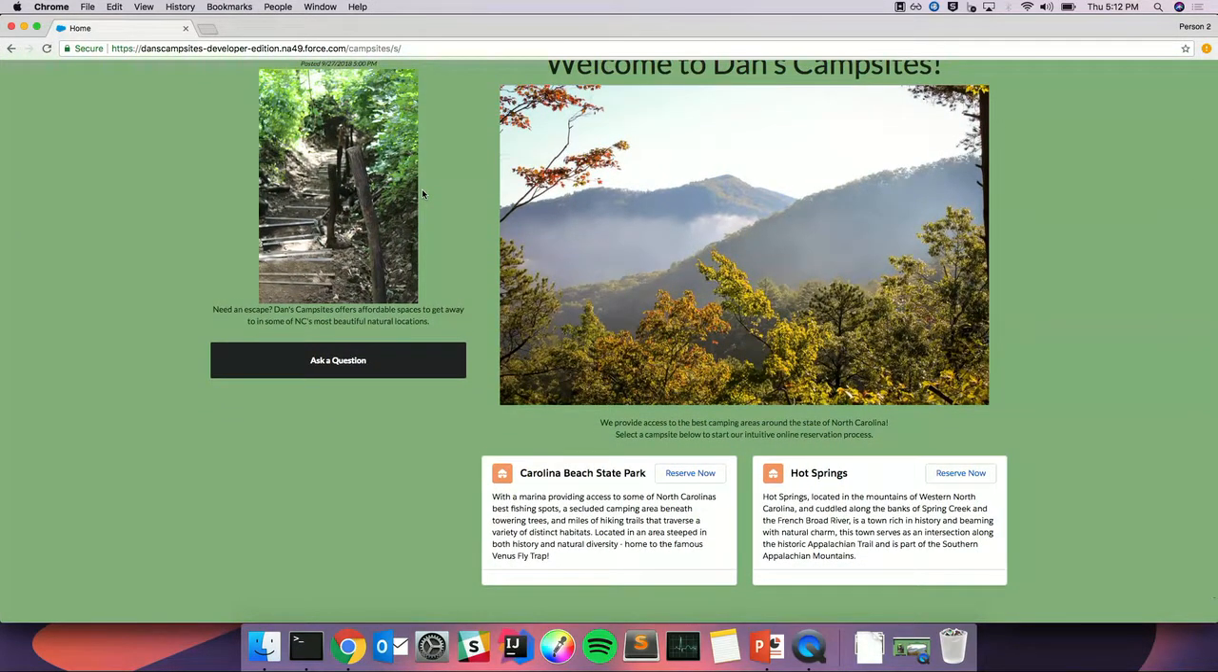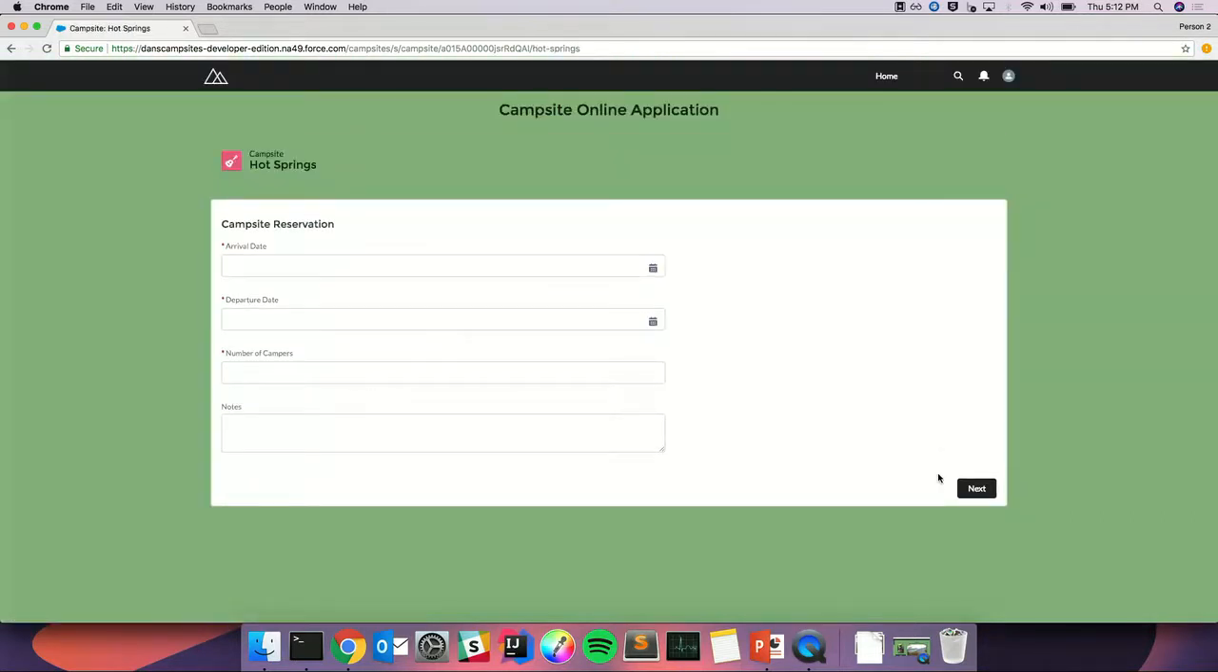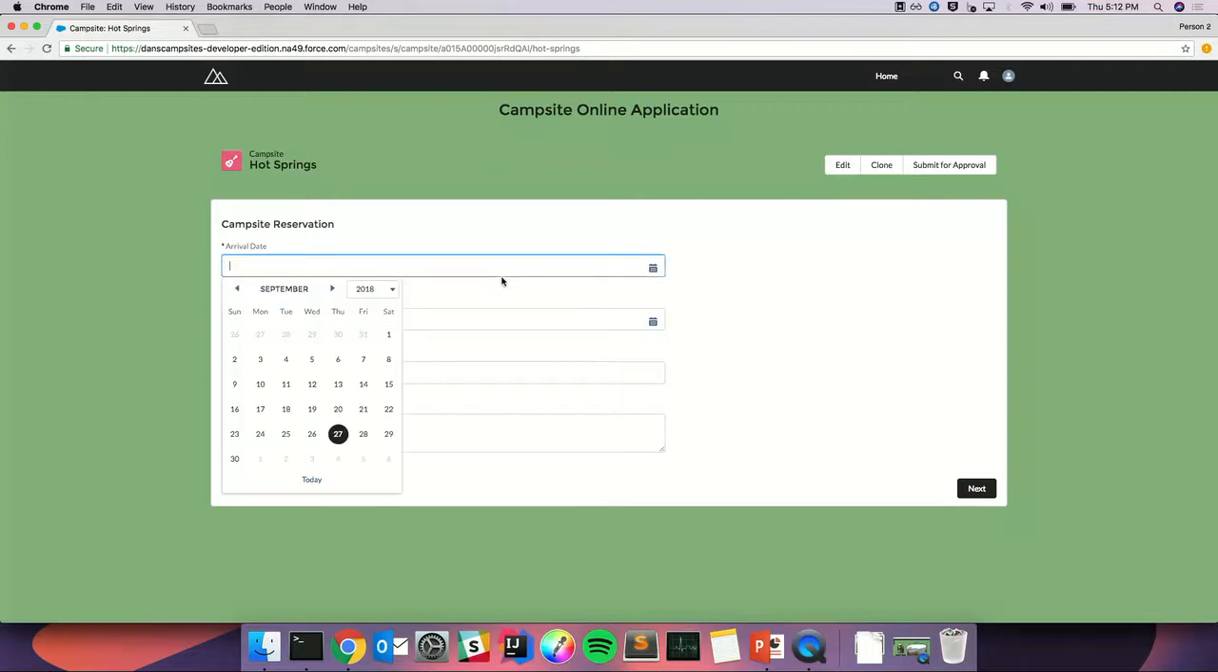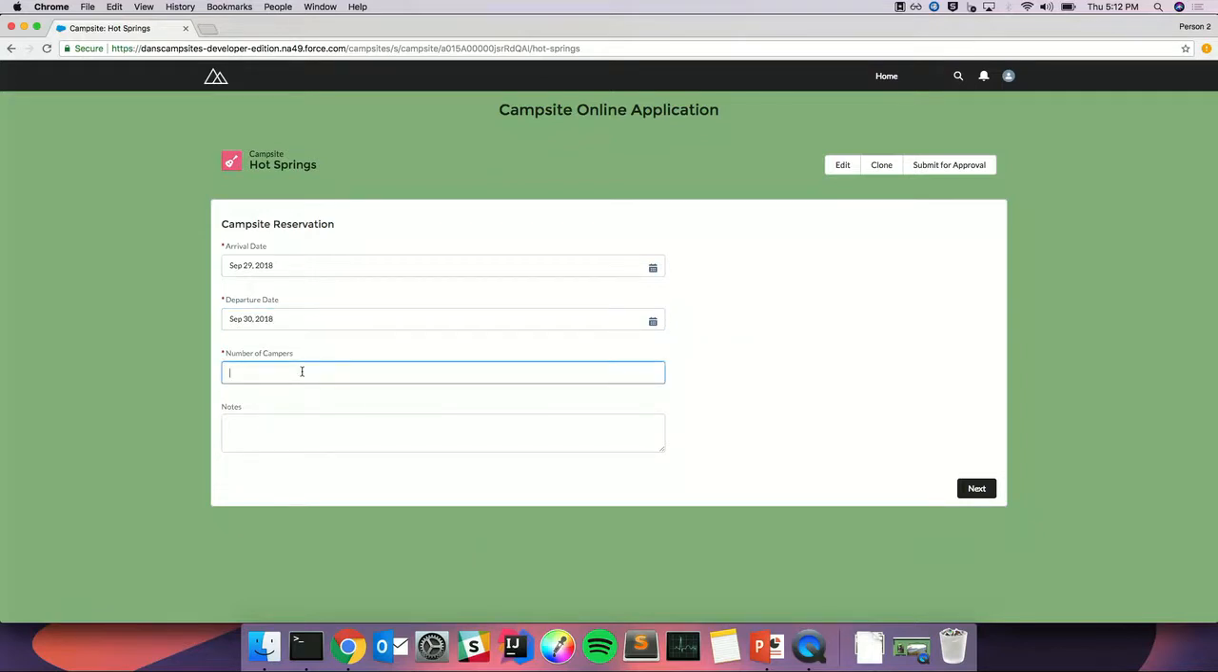So that being said, at this point, Hot Springs is sounding really good. I think we should go ahead and reserve Hot Springs. So we hit the Reserve Now link. This is really exciting. Once I've come in here, I can see the context of campsite is Hot Springs, but also these fields are being rendered for me. I didn't have to write any code to do this. So for our reservation, let's do this weekend. And we're going to do 4 campers.